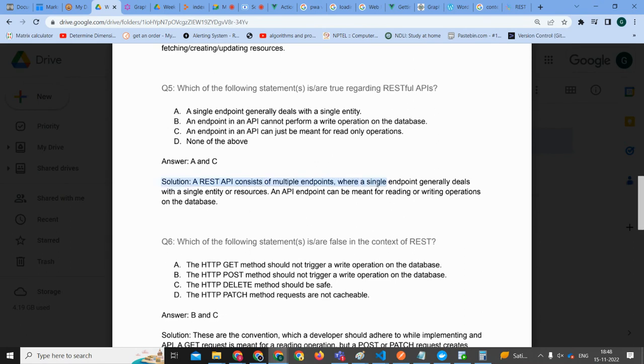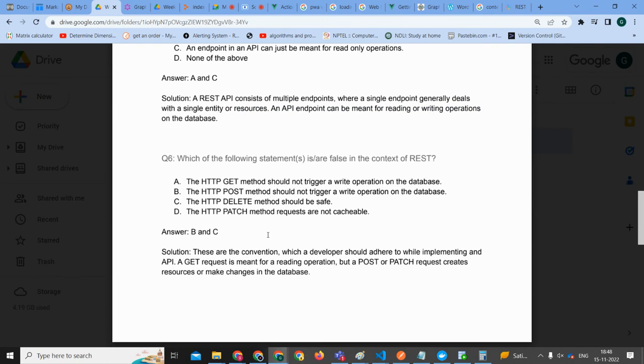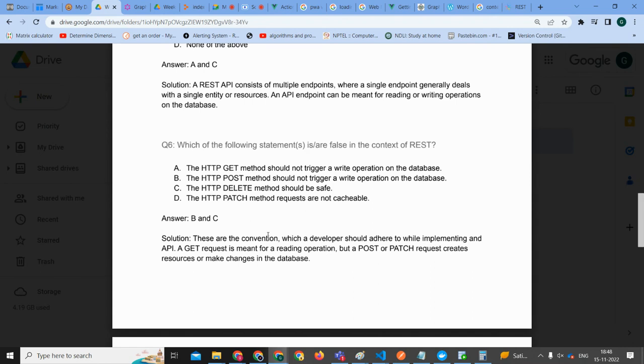Okay, let's just read this. REST API consists of multiple resources, deals with a single entity or resource, and API endpoints can be made. This is fine. That is done. Go ahead, Priyanka. You want to do this?